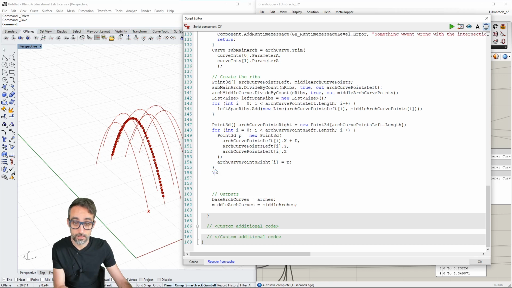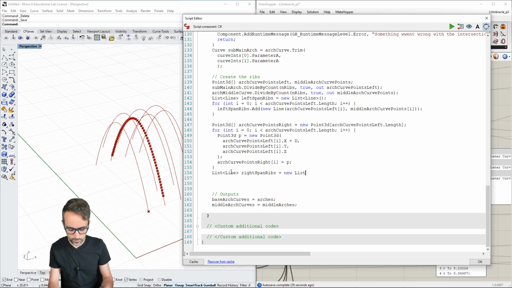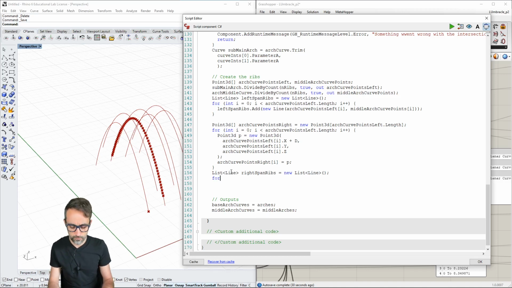And now that I have the points on the right, let me create a for loop. Let me create an empty list of line elements. That's going to be rightSpanRibs, a new list of elements. Then with a for loop, I'm going to go over all of those elements.